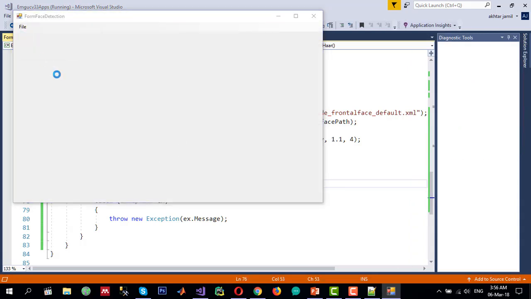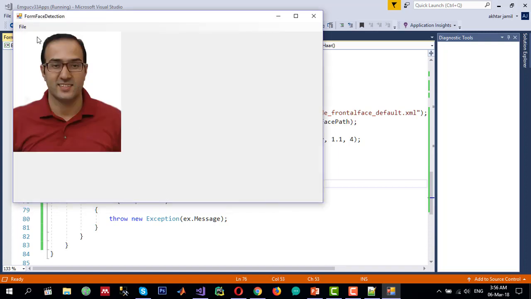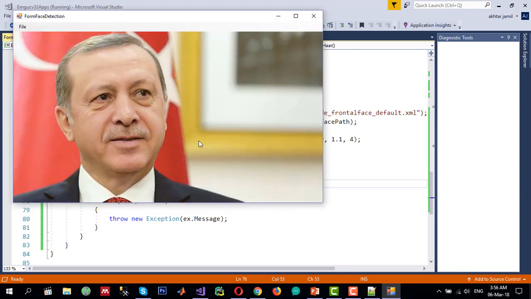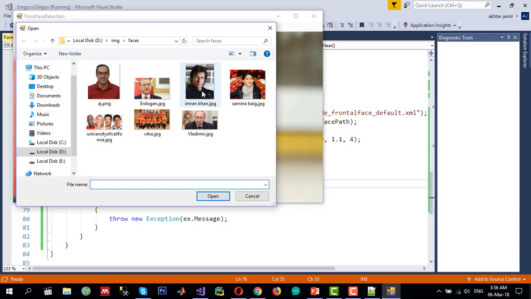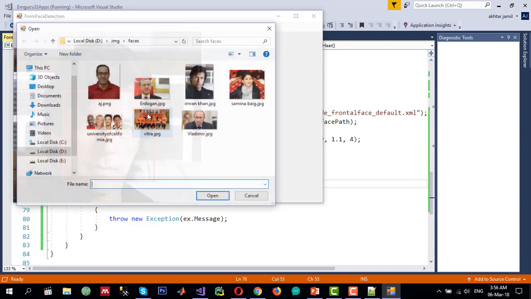So go to File, Open. Let me try on my own face first. File and detect face. Wow, perfect. And let's try on Mr. Ray's. Wow, it works fine. Let's try Mr. Imran Khan. It looks like it is working fine.